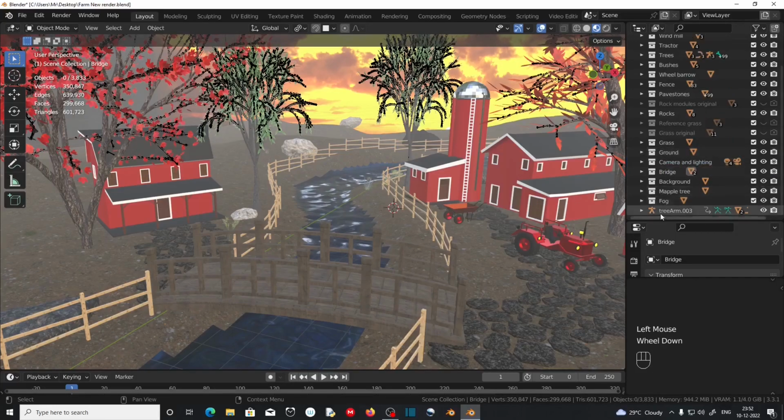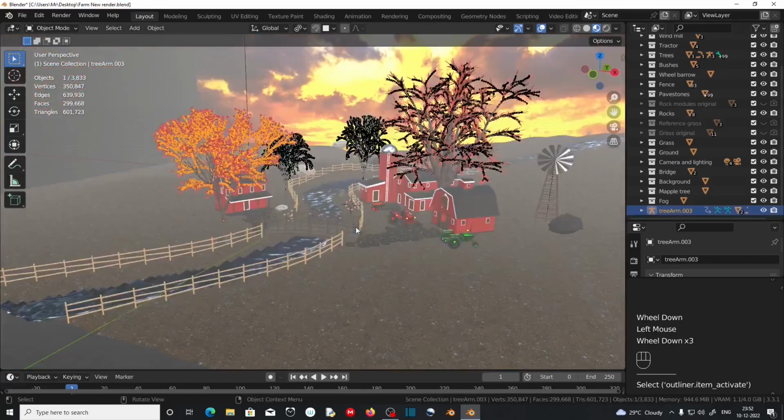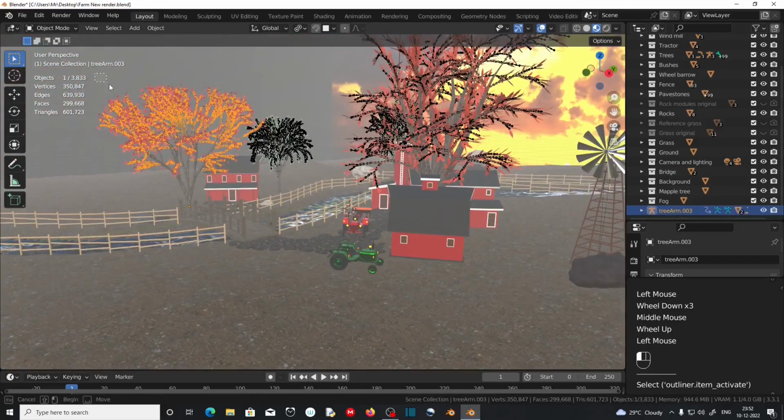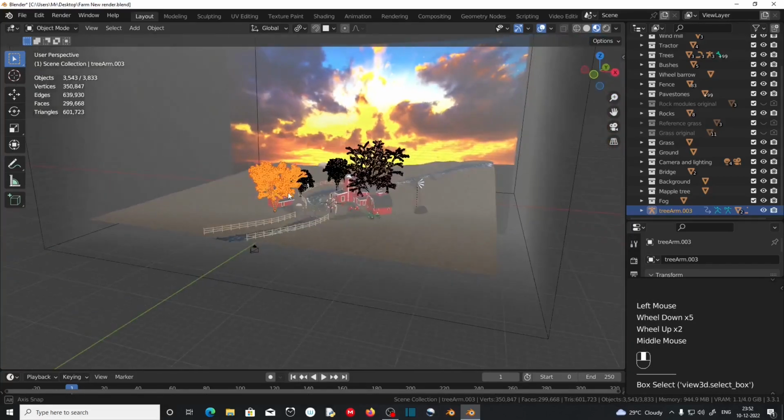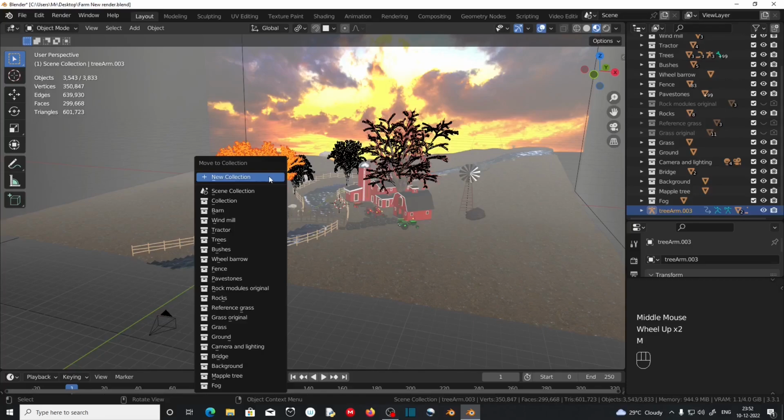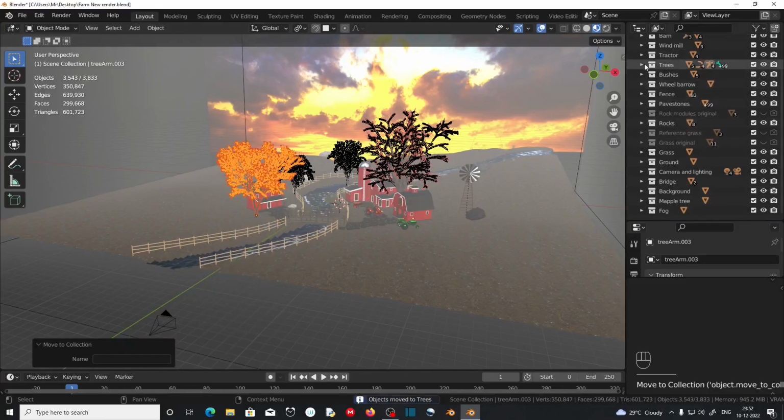Then go here. As you can see, this tree is not in the tree collection, so select this. We need to select the armature and the leaves on the tree, so select this. Make sure nothing else is selected. Press M on the keyboard, change it to trees. This will move it to the trees collection, as you can see.